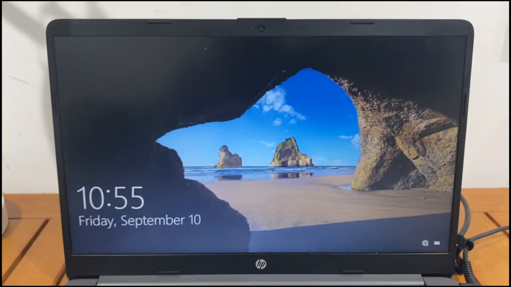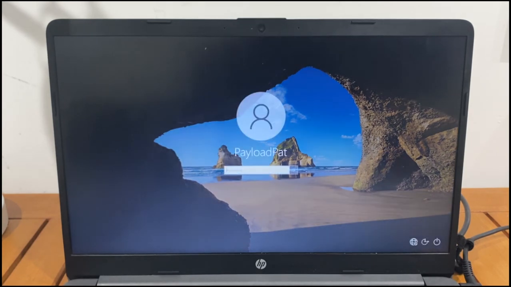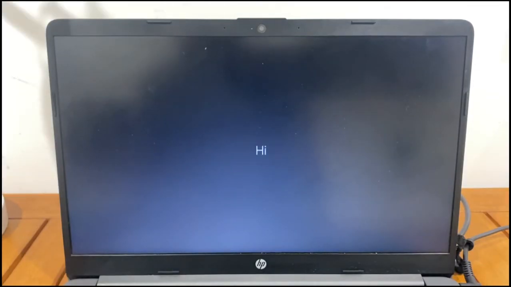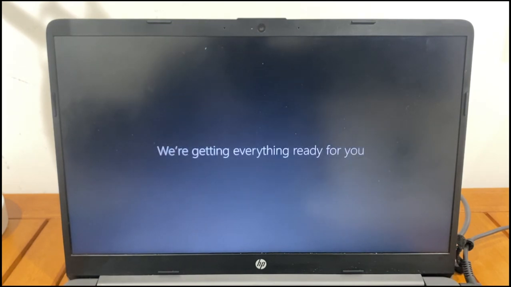All right, and look at that. Now we didn't get asked any questions for our custom settings for the out of the box experience. And as you see here, we have Payload Pat. So I'm going to go ahead and put in my password, and look at what we have here. It's going to go ahead and get us set up for the first initial login.